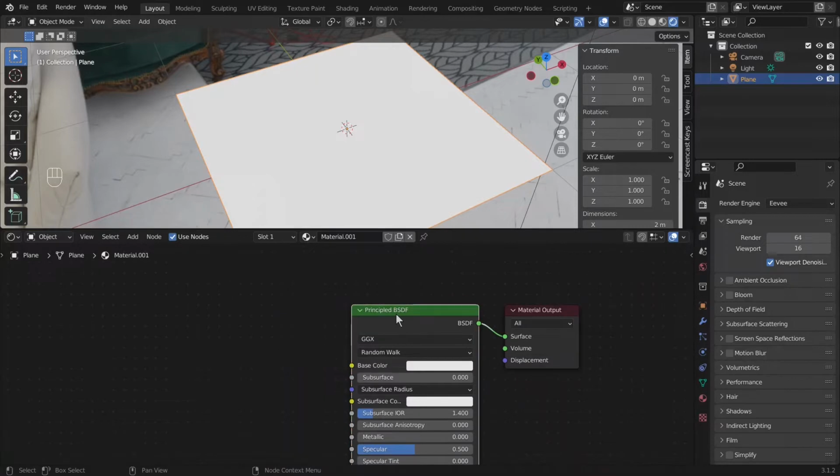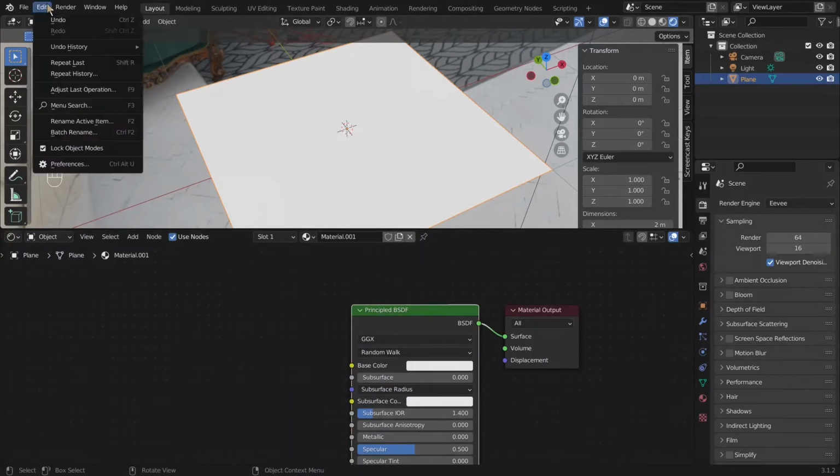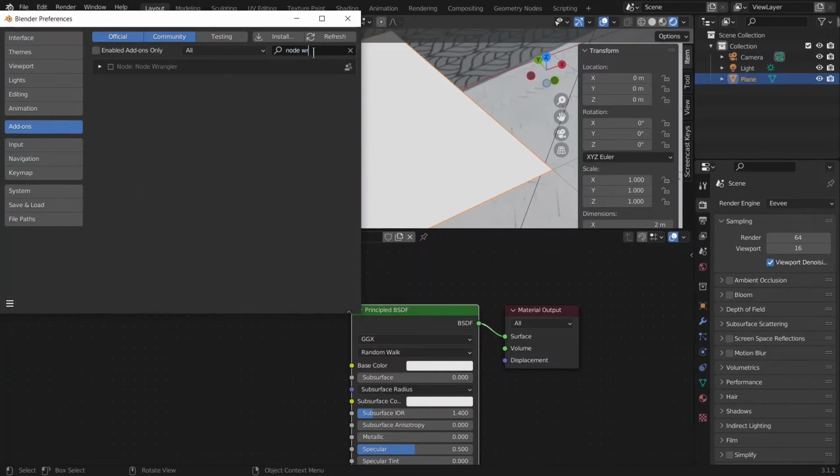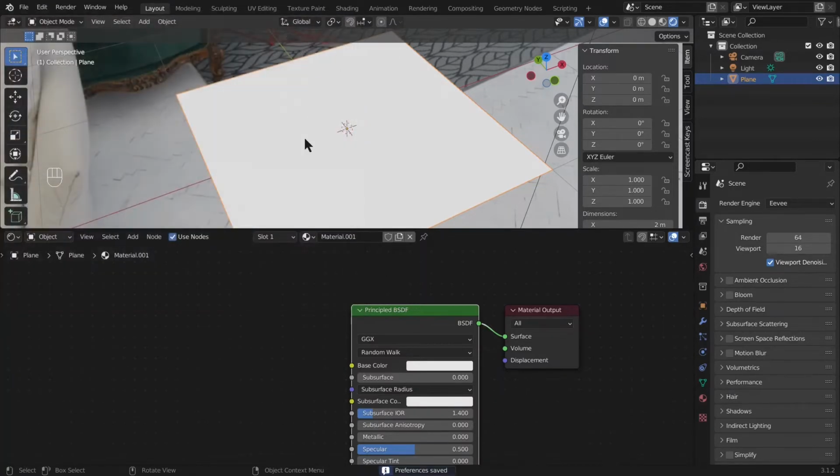But for the rest of the video, we're going to be using add-ons. So let's just start with the most useful one, Node Wrangler. It helps us perform a variety of operations in the shader very quickly. This add-on comes built in with Blender, so we just have to enable it.